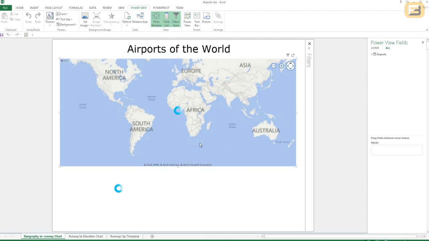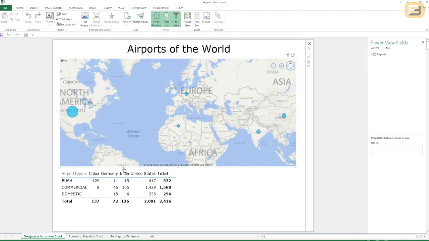You'll see that I've got all my airport data here, and what I've done is I've gone into my PowerPivot data, and I've categorized runways by different lengths so that any runway less than 3,000 feet is considered a bush, or basically a very small runway. Then you've got the commercial runways, which are in excess of, I guess, 7,000 feet, and anything in between is what we would call a domestic airport.